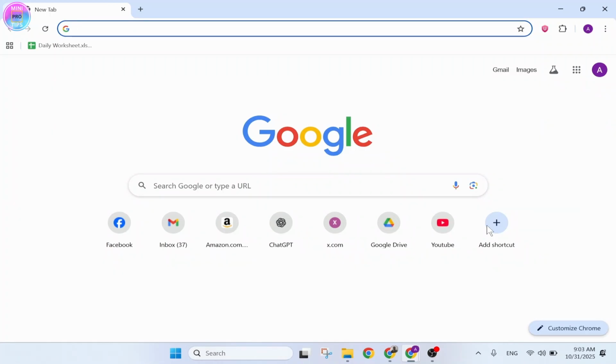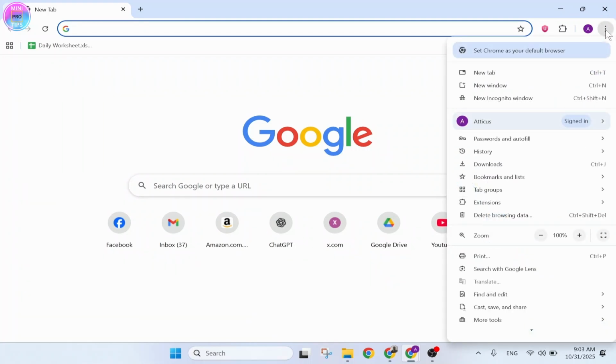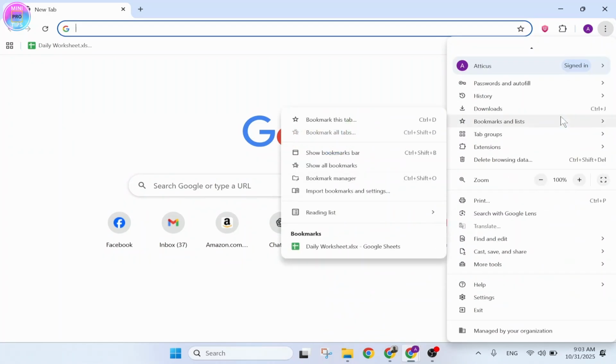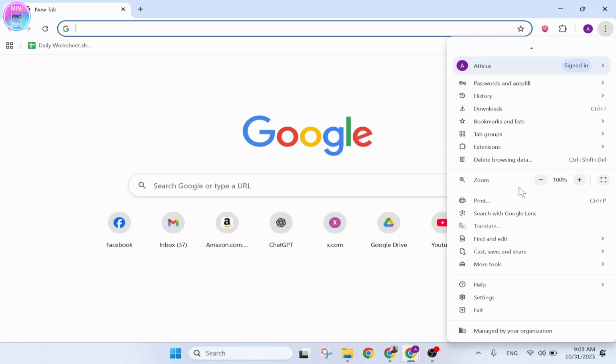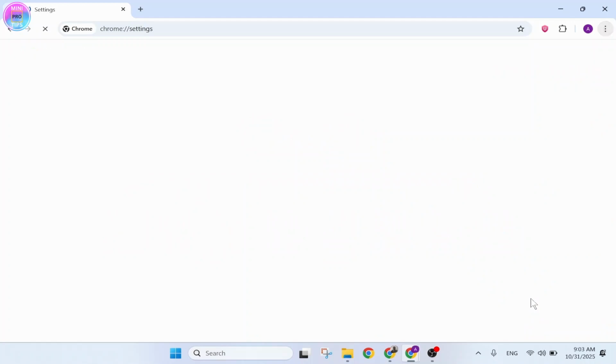First step, open up the browser that you use the most. After you do that, tap on the three dots on the top right. After you tap on it, you'll find the settings option. If you don't find it, scroll down and there you'll see the settings option. Tap on settings to open it up.